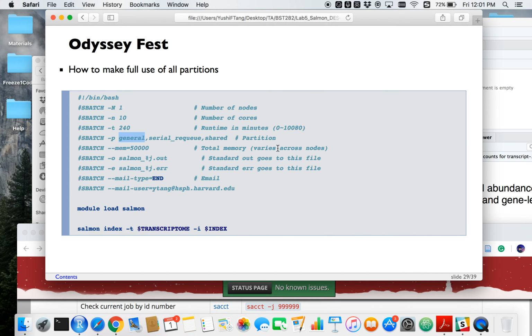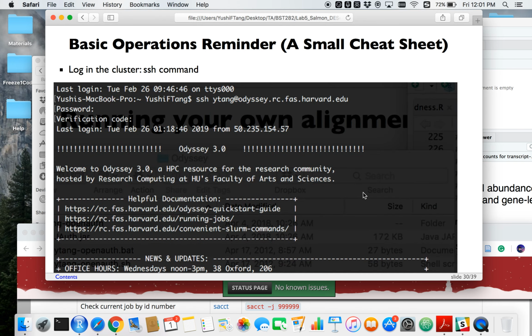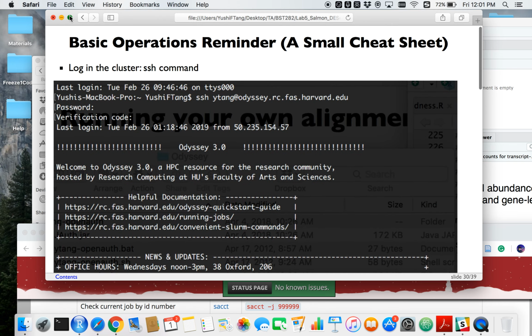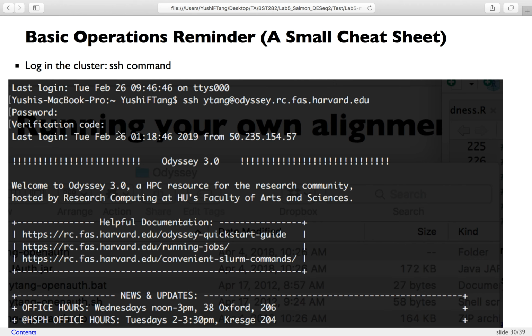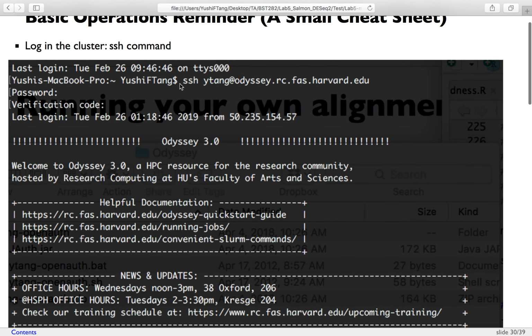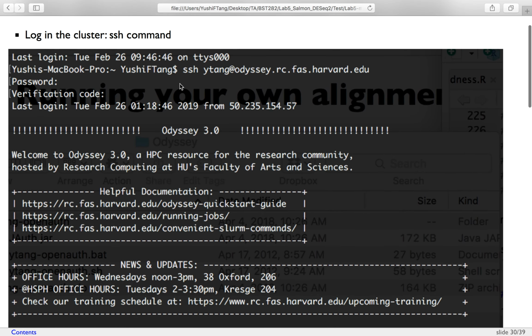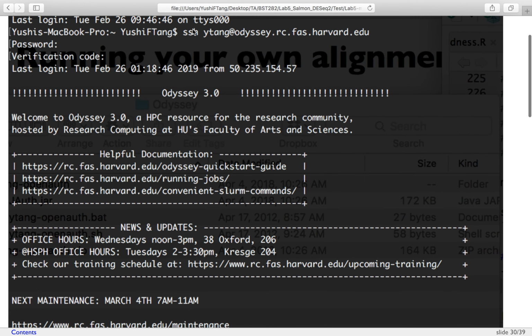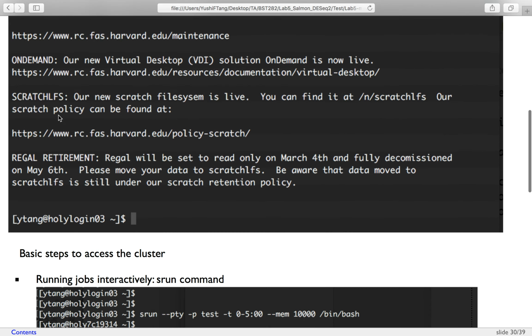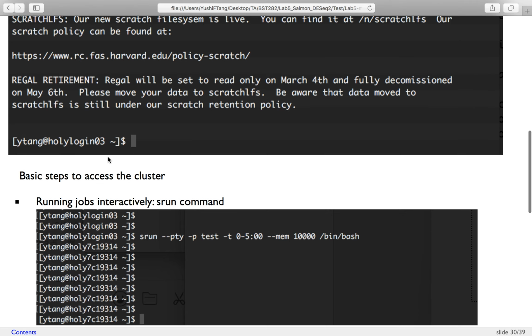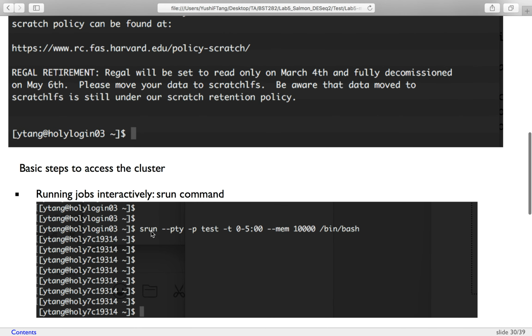Now let's get back. Okay, here is a basic operation reminder. I created a small cheat sheet for you about some basic bash code. This is about how to get access to the cluster. You should SSH with your account ID, type in your password and the verification code. Then here we are. When you access Odyssey, do remember to run jobs interactively.